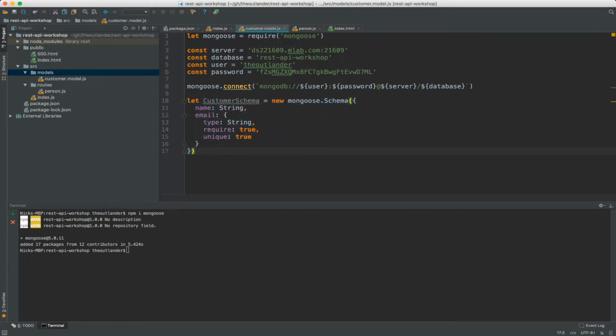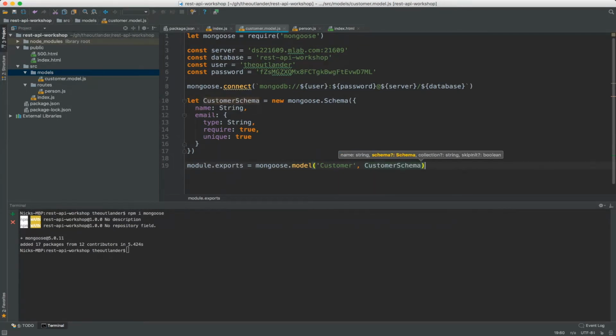All right, so now we have the customer schema. We're going to create a model and export it at the same time. So we're going to do module.exports equals mongoose.model, and then the first attribute is going to be the name of the model, followed by the reference to the schema object.